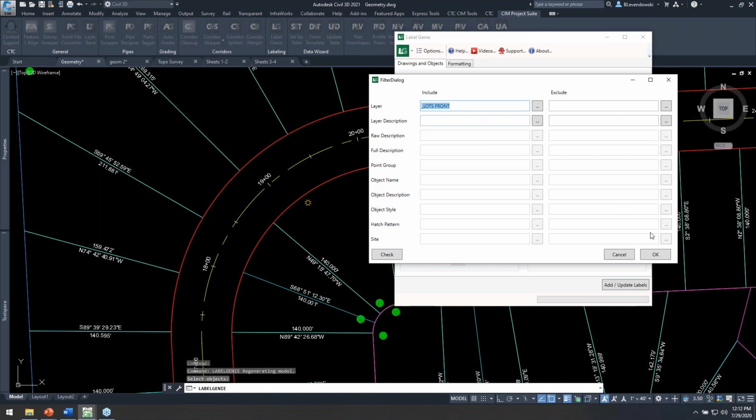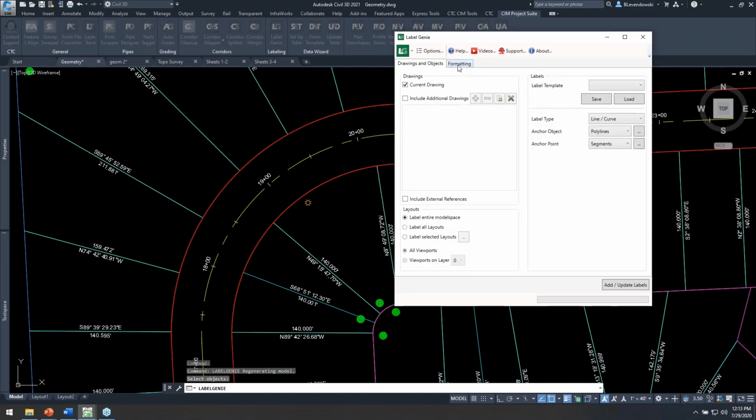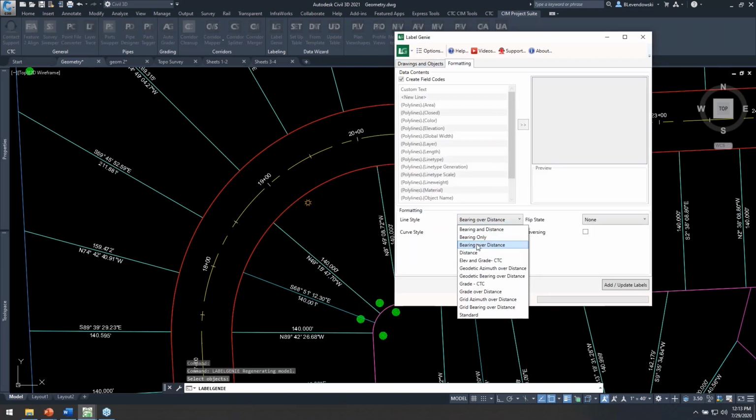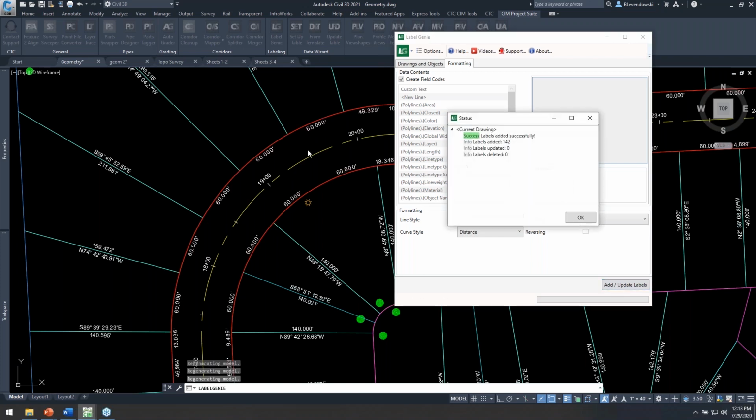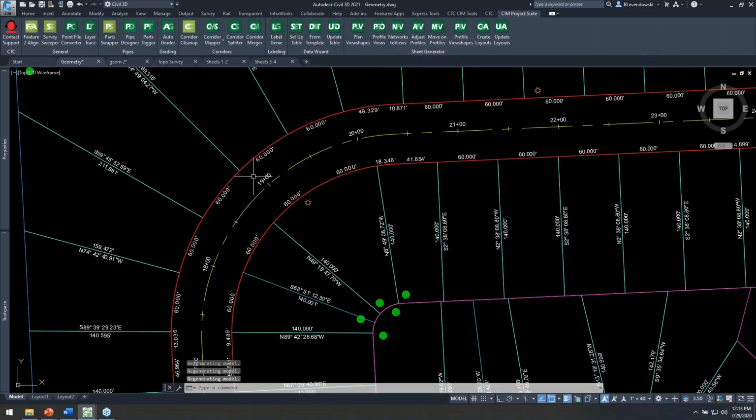So we're going to grab the front of the lots, and this time we're going to insert a distance label style like this. I'll hit add, 142 labels, say yes to that, boom, everything comes in.